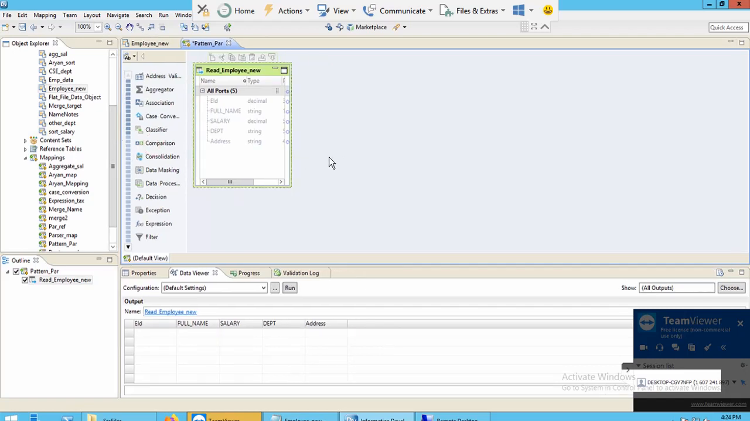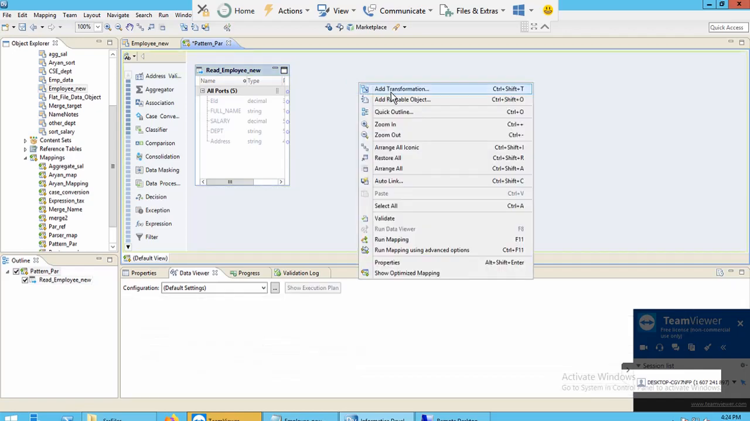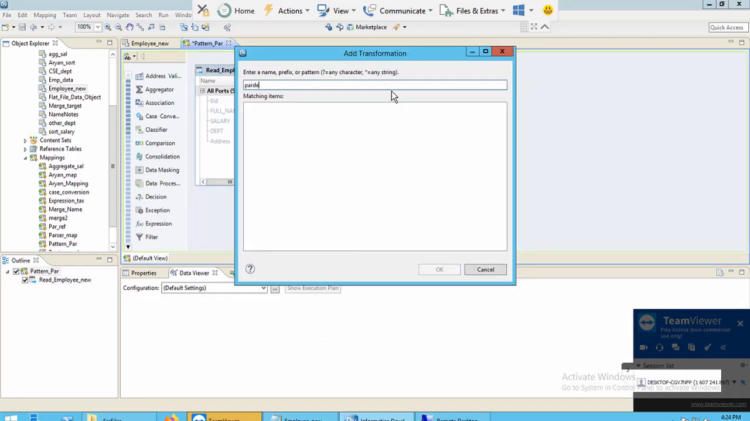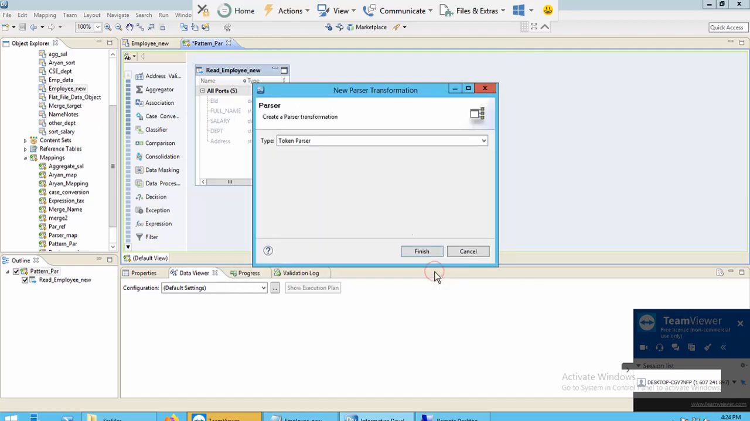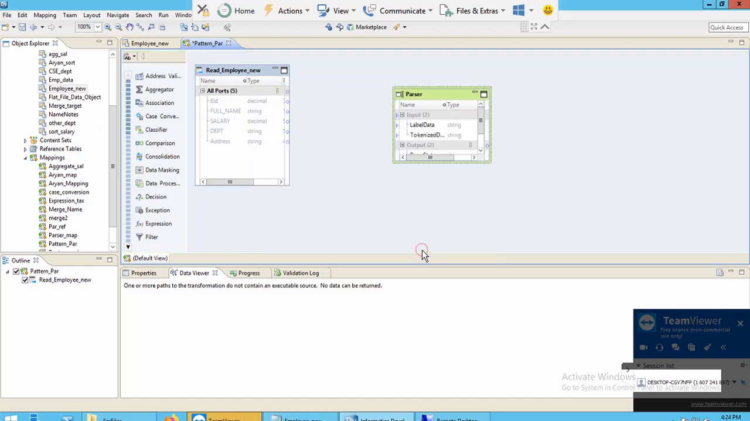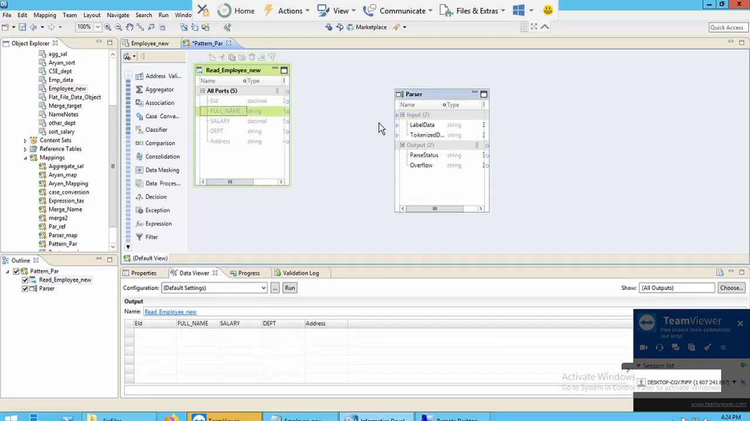Now I need a parser transformation. Select parser. Okay. Then there will be two options. Either you want a token parser or pattern based parser. I will use a pattern based parser. In the last two videos I have shown you token parser. Now click on finish. Now you can see there are 2 inputs and 2 outputs.